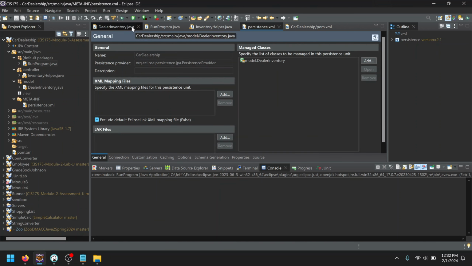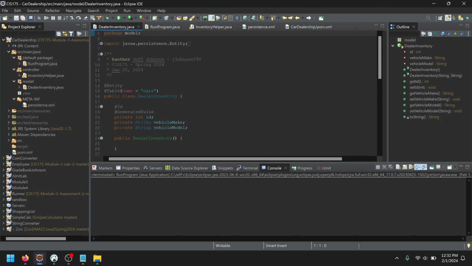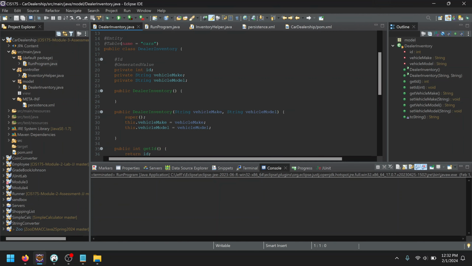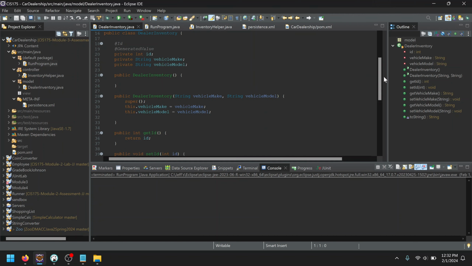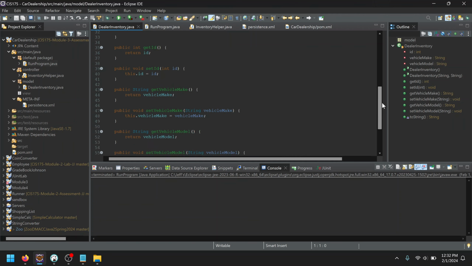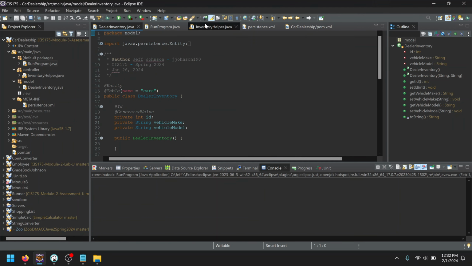The dealer inventory is our POJO. It's pretty standard. We've labeled it as the entity in this case for the databases, and it's going to make sure that it's talking to the table of cars. We have our instance variables. ID is going to be the generated primary key value. And then, again, just standard POJO: constructors, getters, setters, and a toString.